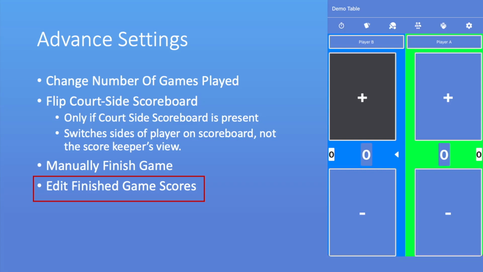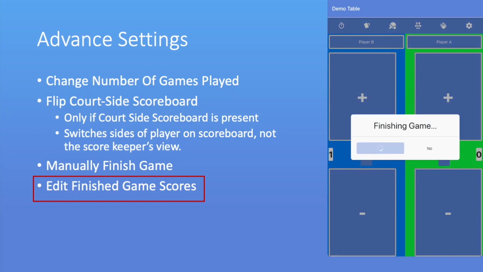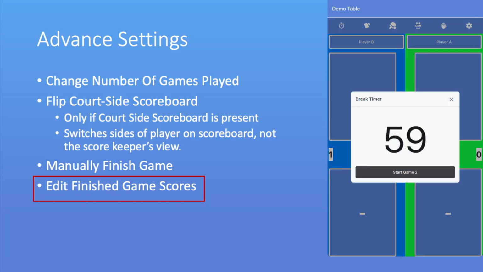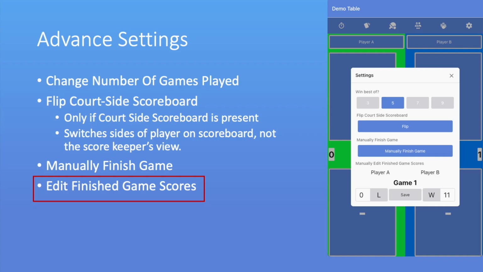So let's go ahead and have someone win 11-0. And we will confirm that this player won. We finish the game. We'll start game number 2. And then we can go back to our settings here, and we will see that player B won 11-0, and we can even change the score. Let's say that player A actually scored 8 points. We can save that, and that would be the new saved score for game 1.